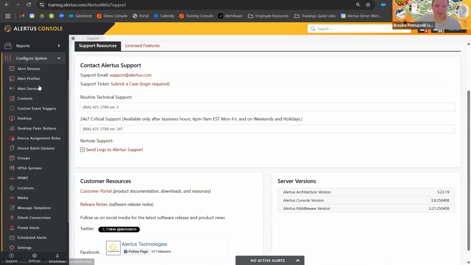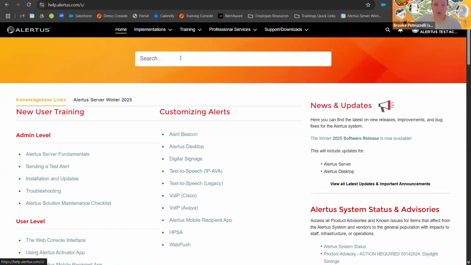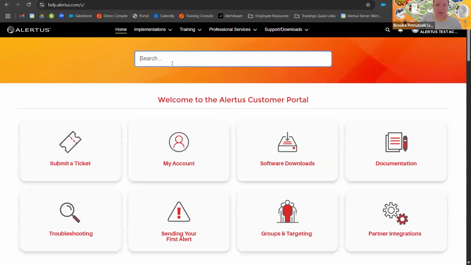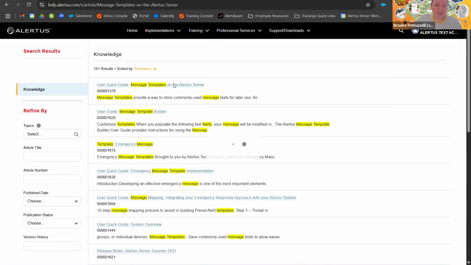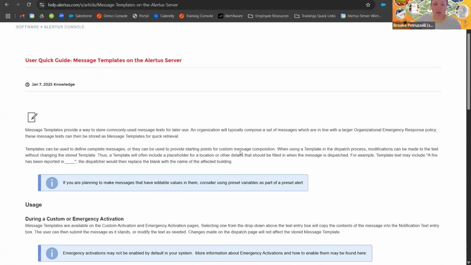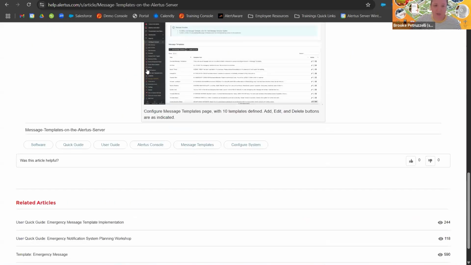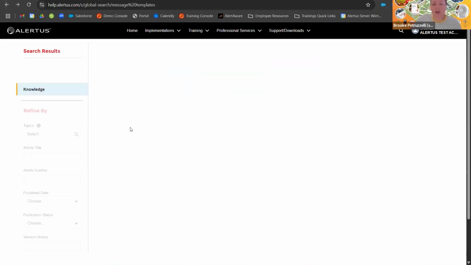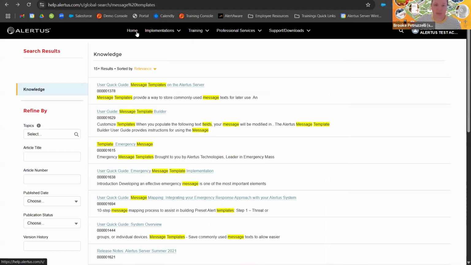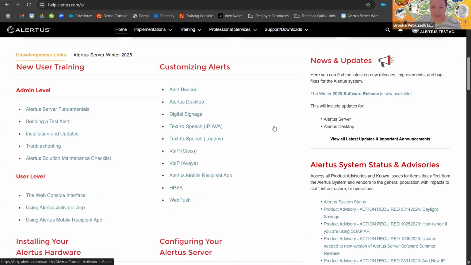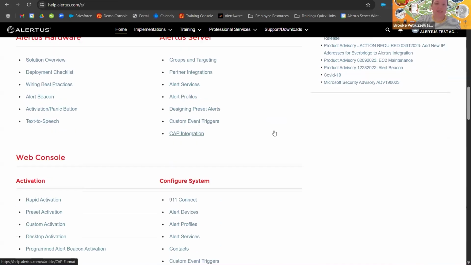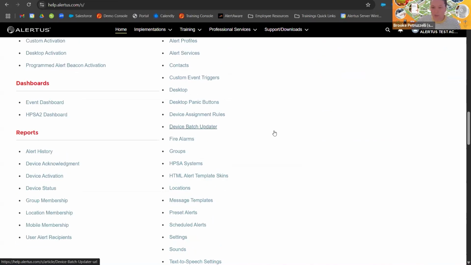But if you do have any other questions, like maybe you want to learn more about message templates or scheduled alerts, you can come here to the customer portal and you can look up message templates. And you'll be able to see that there are all of these guides around how to create and configure the message templates, as well as utilizing our message template builder and all these different templates here. So a lot of resources here to help you as you are navigating your Alertus system that you inherited. And of course, we're here to help as well.